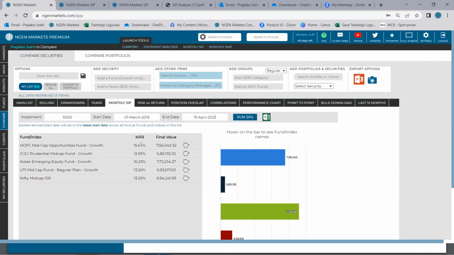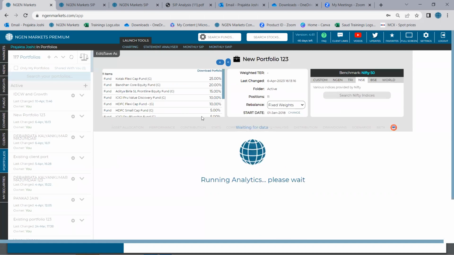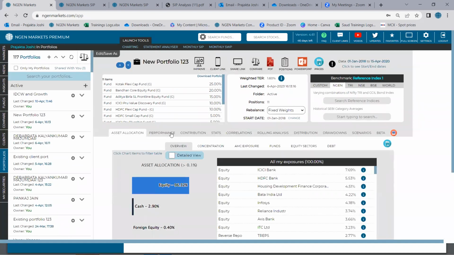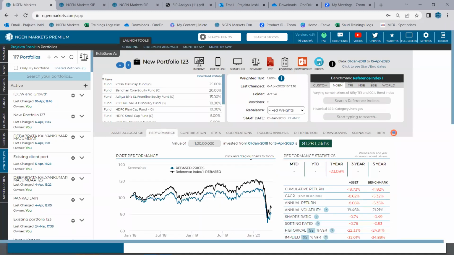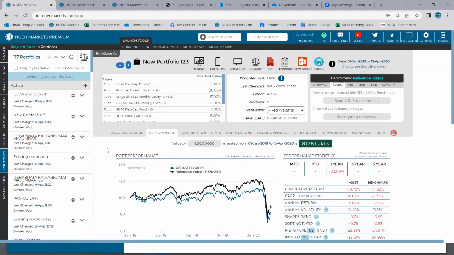I mean, this is something you will easily find in your back office system because they will have the historical transactions. But nowhere in the system, even when you run portfolios, is that available. Everything is as of today, regardless of what the client has done in the past. So calculating actual XIRR of a given set of transactions with different start dates, etc., is not something that we do in NGEN Markets. It's always forward looking.